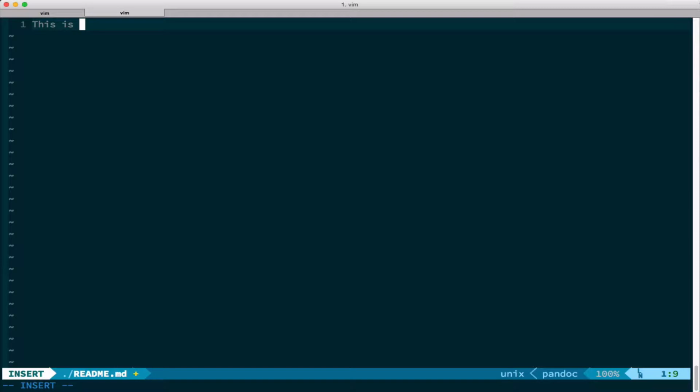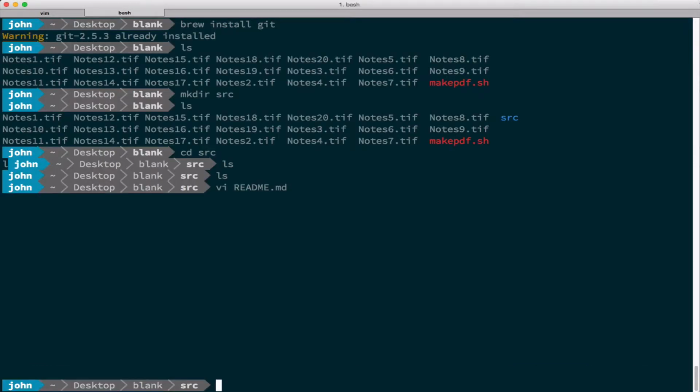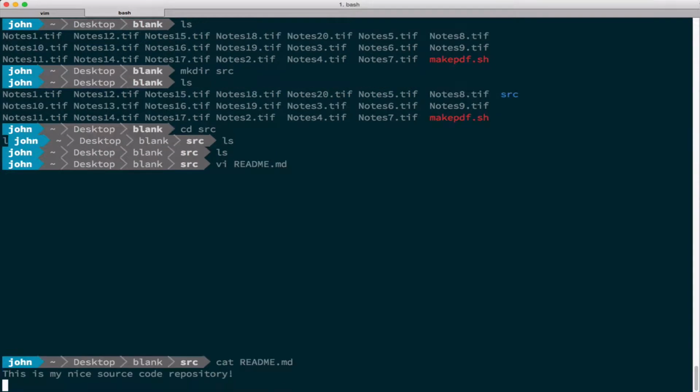So this is my nice source code repository. All right. So I'm going to write that file, and if we cat, you can see what's in it. So this is my nice source code repository. So now we have a source code repository, and we want to begin to put things into it. We want to begin to version our software, right?